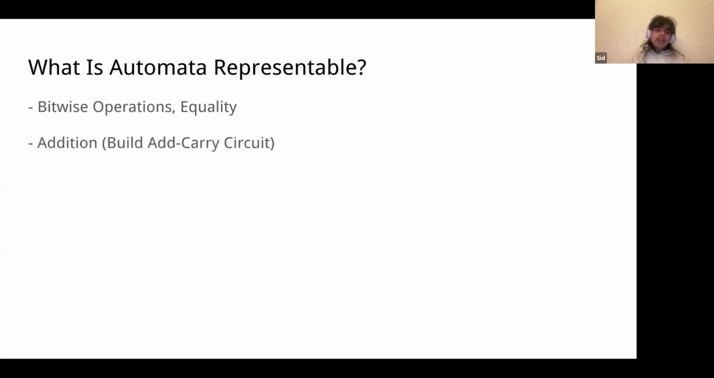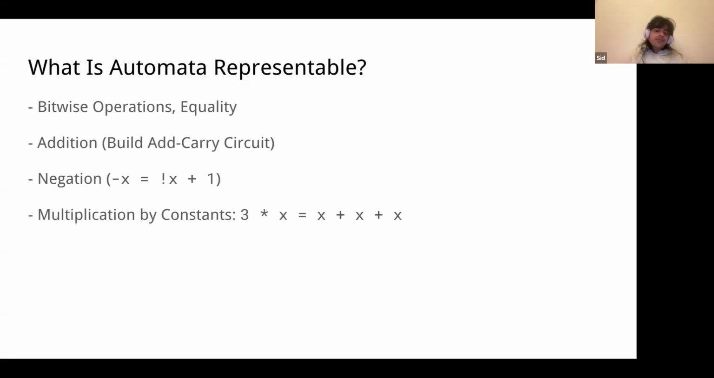We also have equality. We have addition by building an add carry circuit, and we also have negation, because you can encode negation as a bitwise not plus 1. And similarly, multiplication by constants and all Boolean combinations of predicates. Roughly speaking, what this lets you decide is essentially any collection of bitwise operations mixed with any collection of linear operations, right? So that's what you can decide.